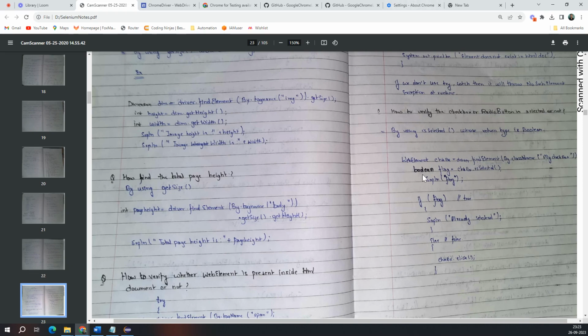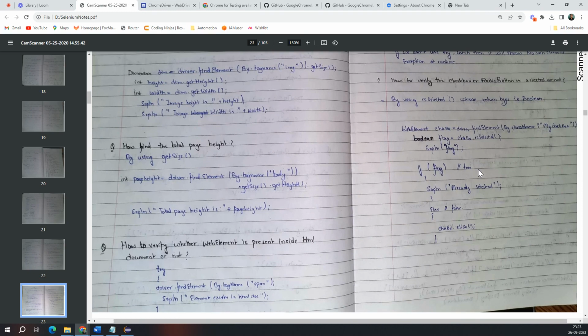We are just storing that into a flag variable. isSelected is a boolean type method, so the return type will be boolean only, and the type of the flag variable will be boolean. Then we are printing: if flag, that means, as we know, if always executes for true only. So if this is true, we'll print that it is already selected, else we'll just click on it.